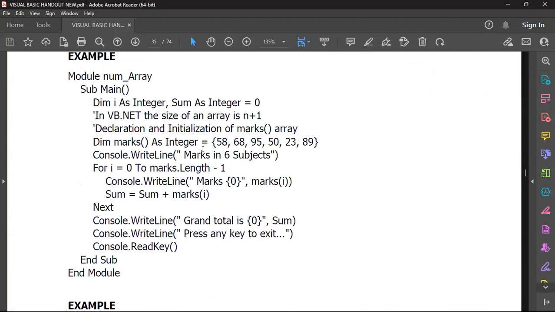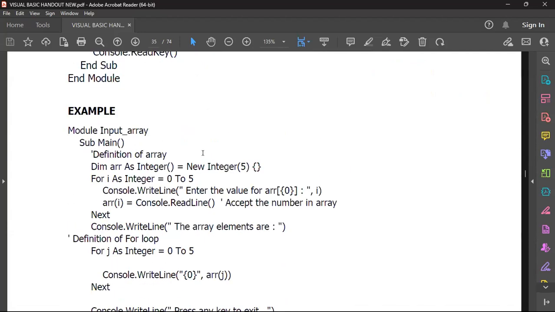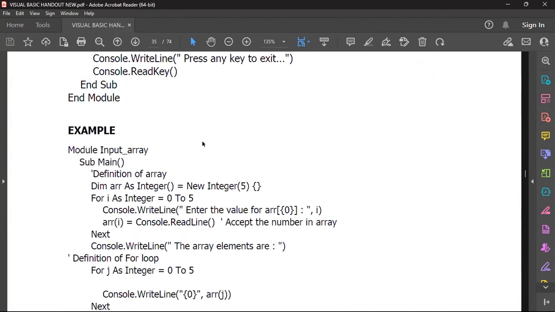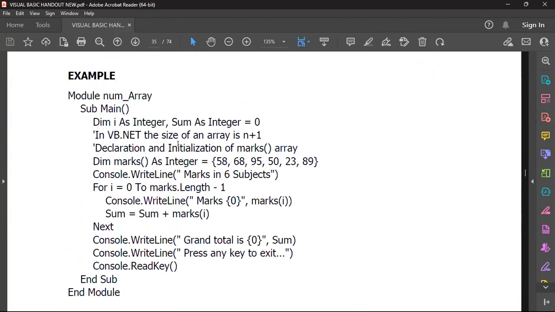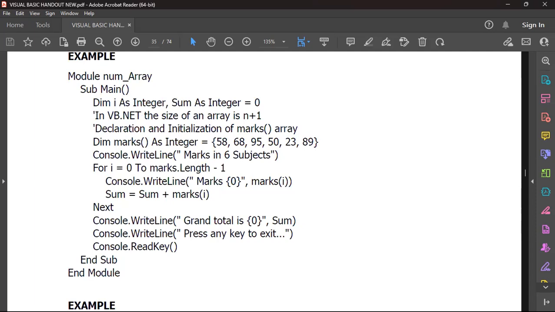So there are some examples here. I'll talk about them when we meet face to face. We'll try at least one of them out.